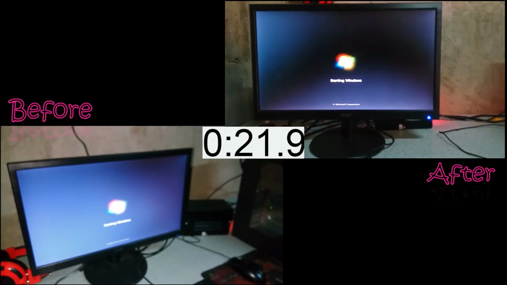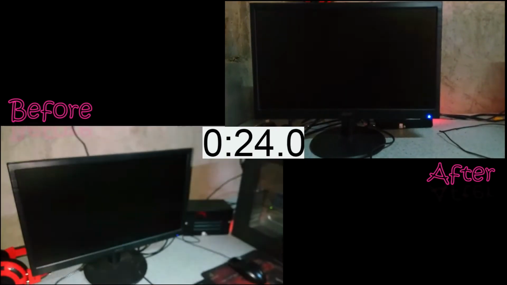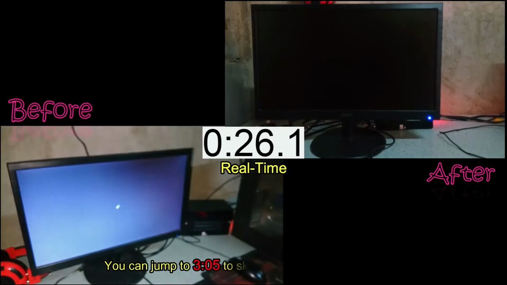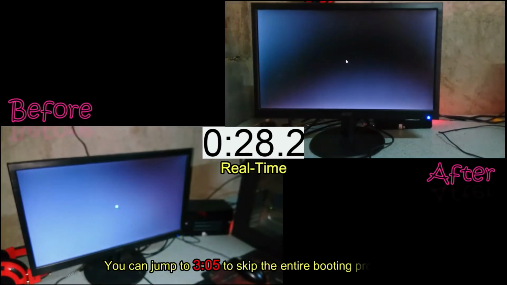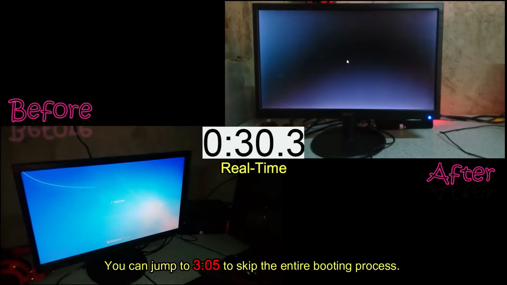I'm just showing you how long it will take to boot up. This is real time. You can jump to 305 to skip the entire booting process.